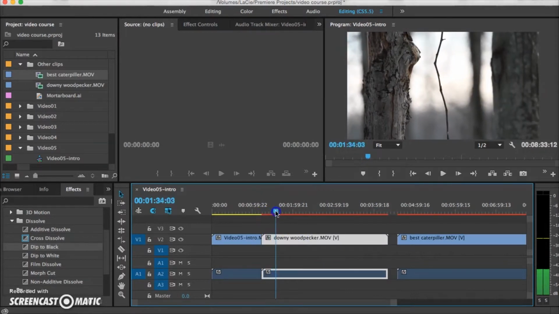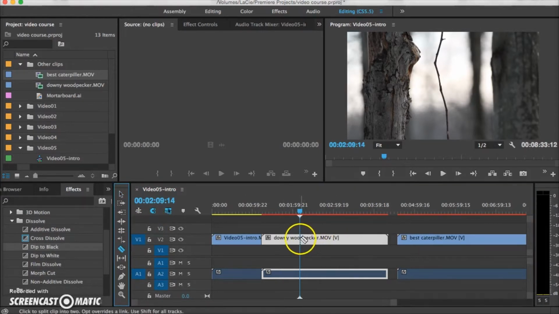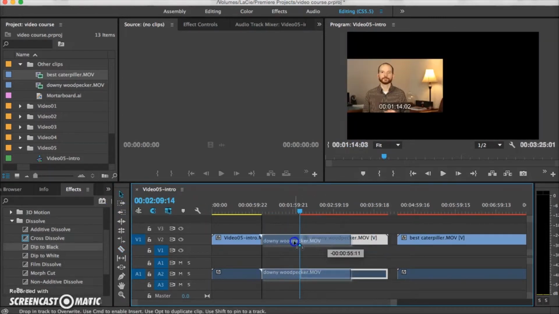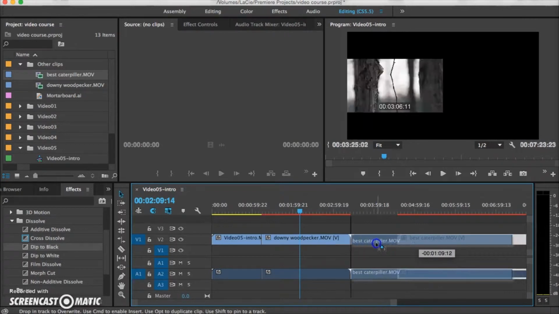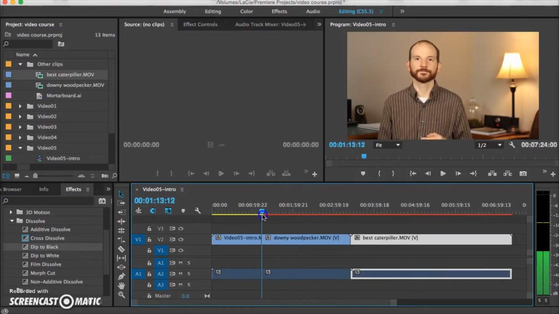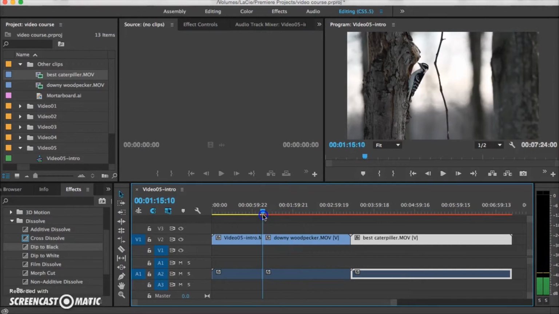And then this is a clip of a woodpecker. And let's say we want the clip to start right before the woodpecker flies into frame. So once again, go over to the razor, cut it into 2 pieces, select the first piece, hit delete, and now we've got the first 2 clips cut to where we want them. So it goes from me talking to the woodpecker on the tree.